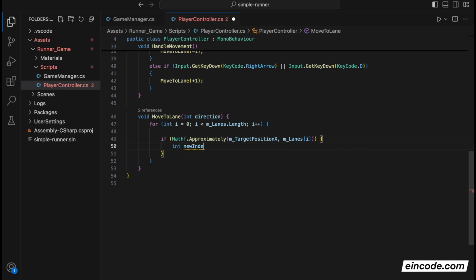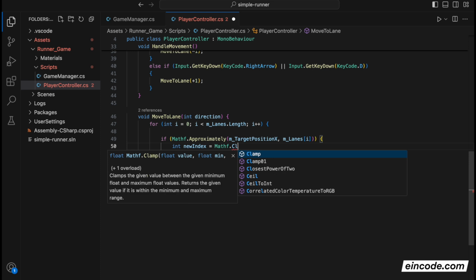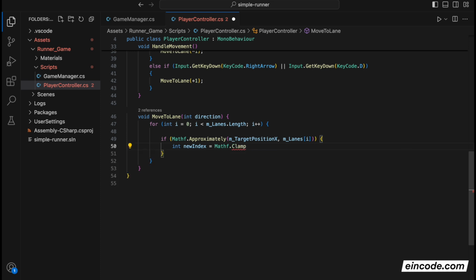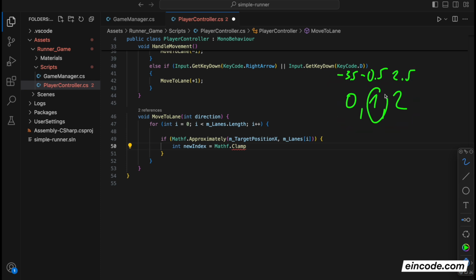int newIndex equals Mathf.Clamp. We want to clamp the position so we will not move out of the boundaries of the indexes, because we can move only to the positions we have in the array. The middle position is 0. The other positions are like -0.5, then 2.5 and -3.5. So you can see we have only these indexes. When we are at index 1, we can go to 2, but we cannot go to index 3. That's why we are using this clamp, so we will stay within the boundaries.